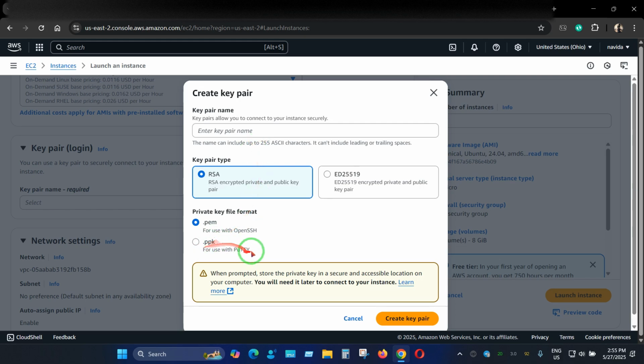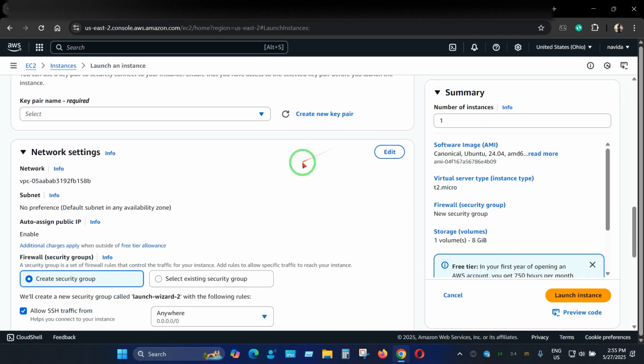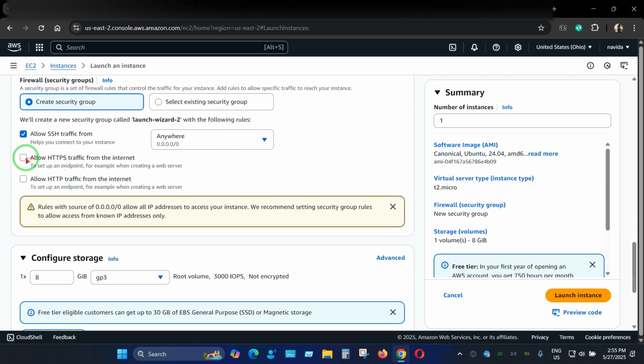And for using it with PuTTY, you can choose this .ppk option and then click create new key pair, and this is going to download the key pair file, which I'm not going to do for this video because I already have an instance created. So here you can enable HTTPS and HTTP traffic.